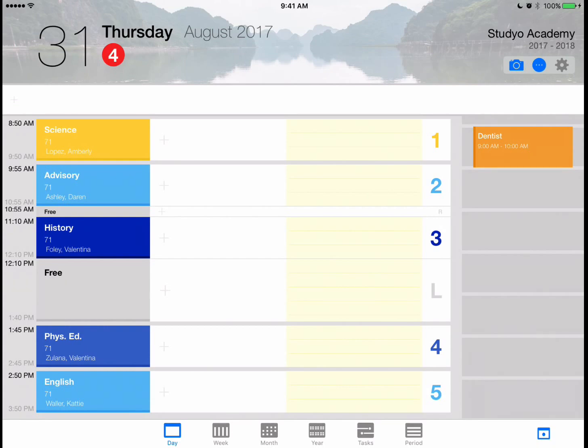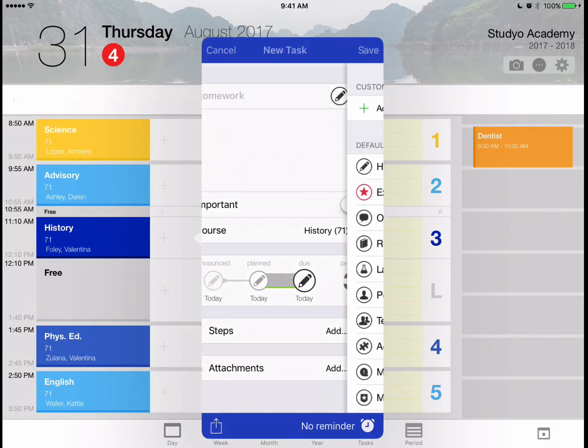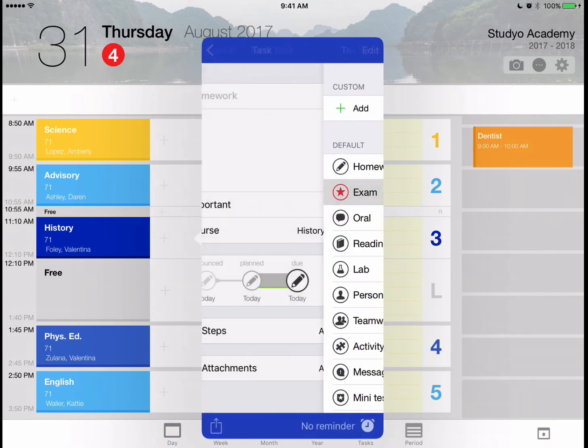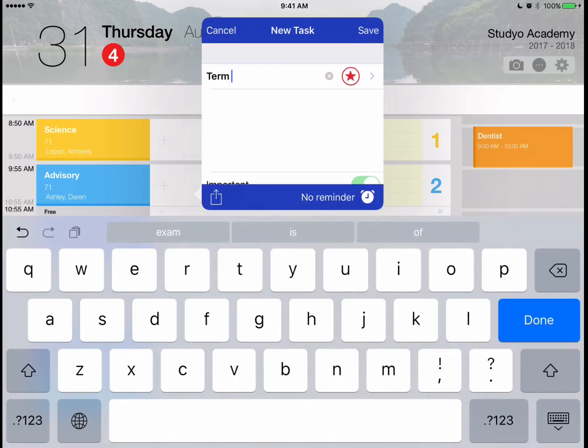To enter your tasks in Studyo, tap or click anywhere in the white area next to one of your classes. Pick an icon to represent what kind of task this is, and enter your own title. That'll make it easy to find. Enter some more details so you don't forget anything.